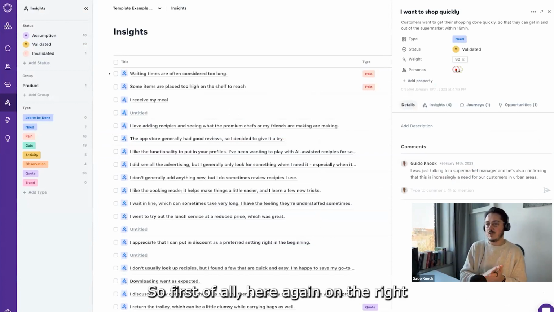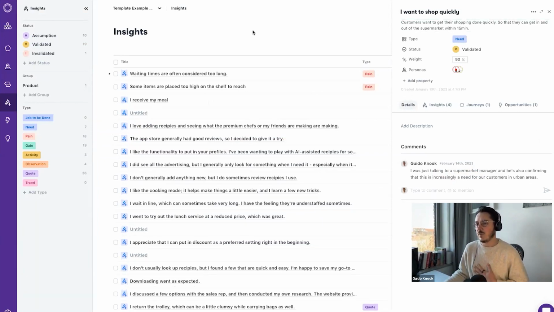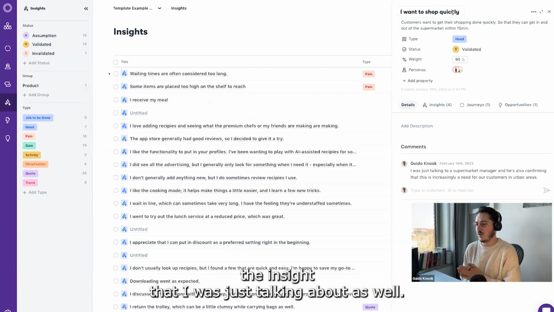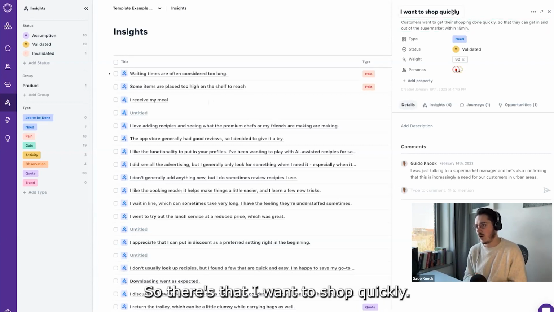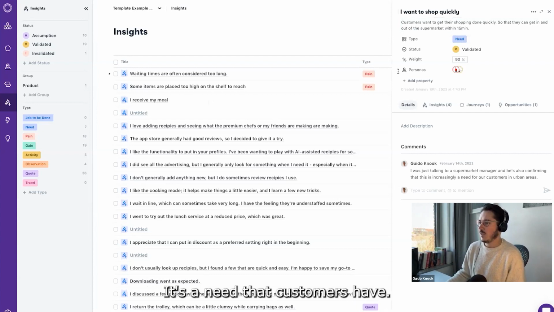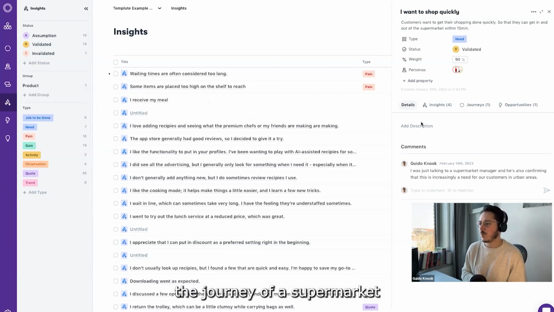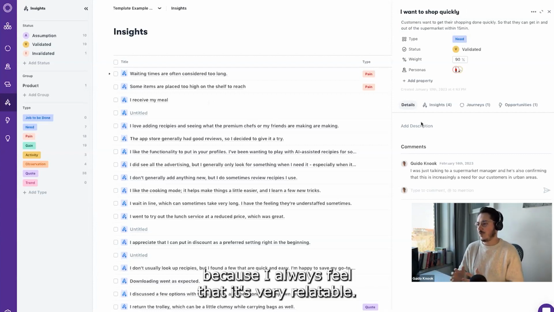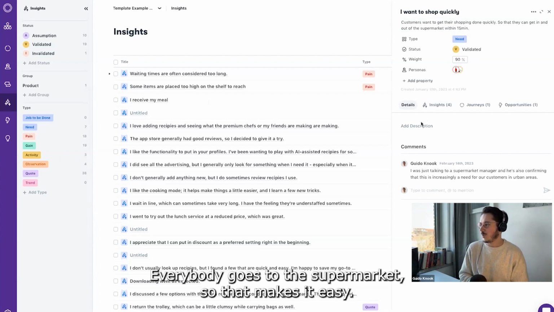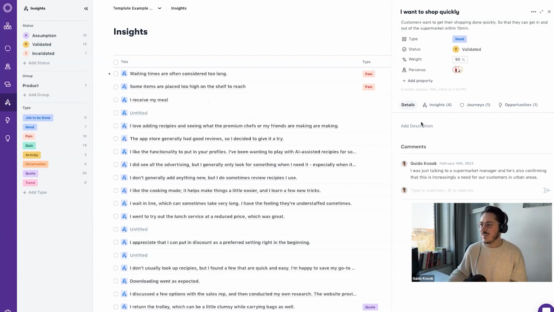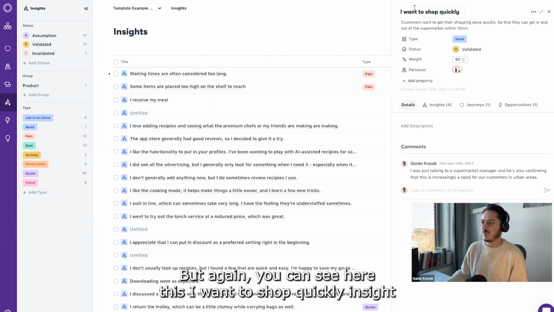So first of all, here on the right, you can see the insight that I was just talking about as well. This is the "I want to shop quickly" insight. It's a need that customers have. Today we're looking into the journey of a supermarket, because I always feel that it's very relatable. Everybody goes to the supermarket, so that makes it easy. But again, you can see here this "I want to shop quickly" insight.